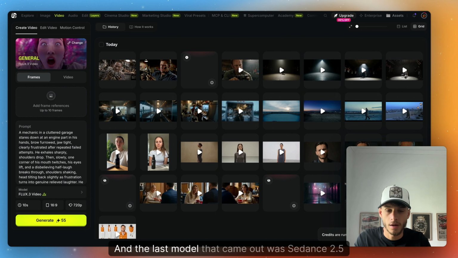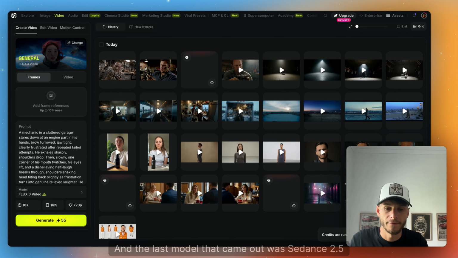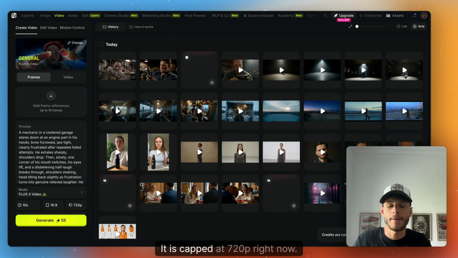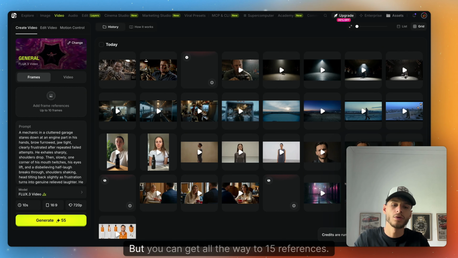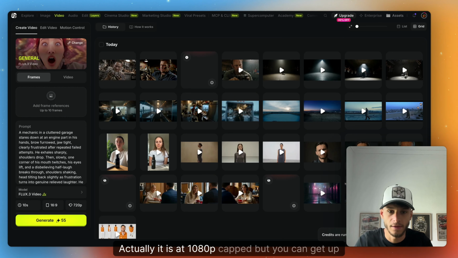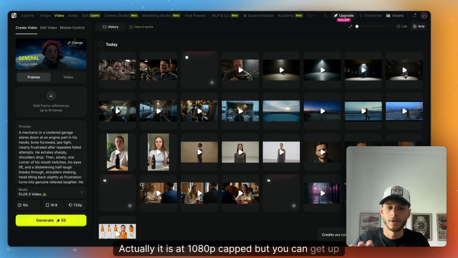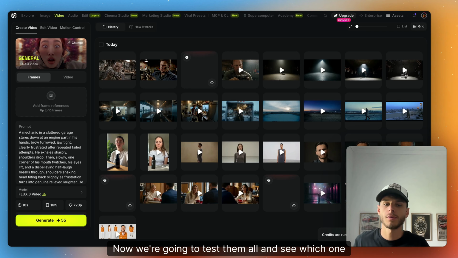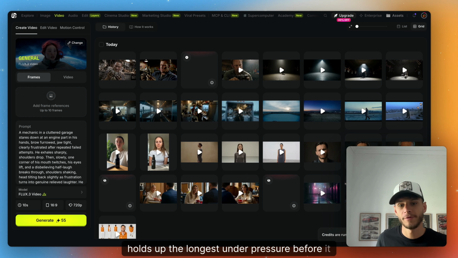And the last model that came out was Seedance 2.5 that everybody is talking about. It is up to 30 seconds. It is capped at 720p right now, but you can get all the way to 15 references. Actually, it is at 1080p capped, but you can get up to 50 references. Now we're going to test them all and see which one holds up the longest under pressure before it breaks.